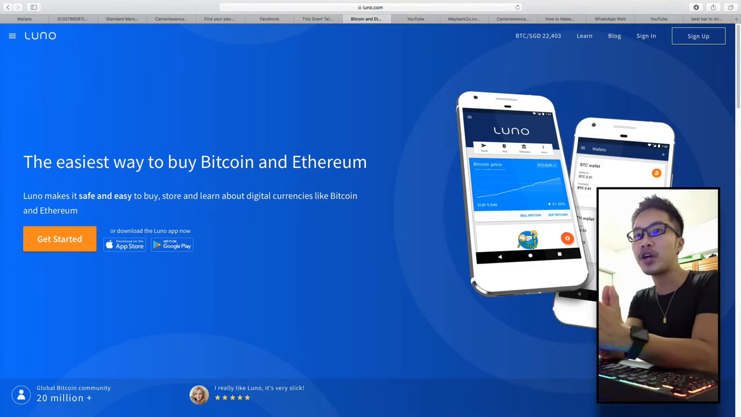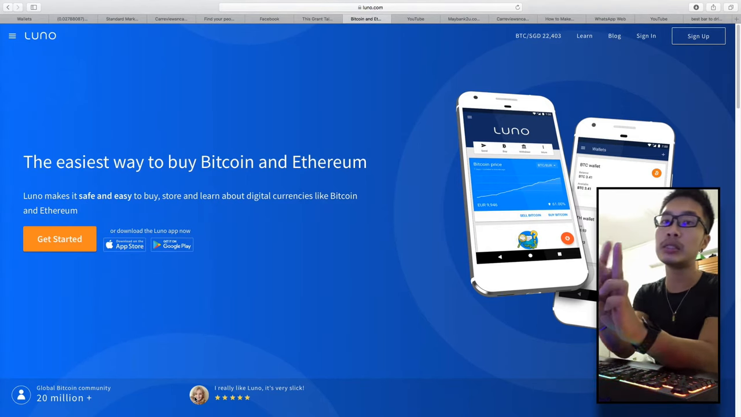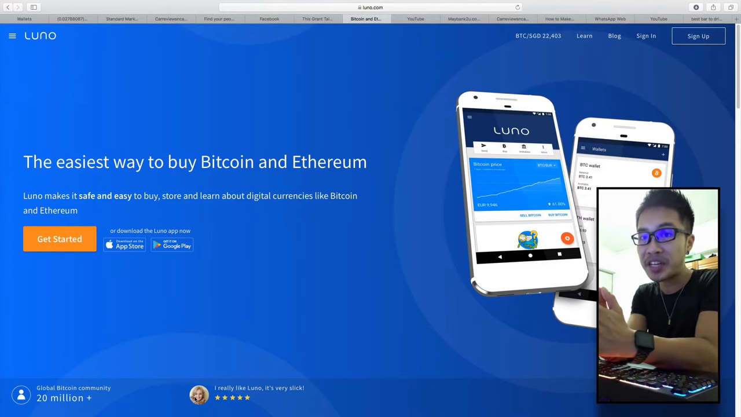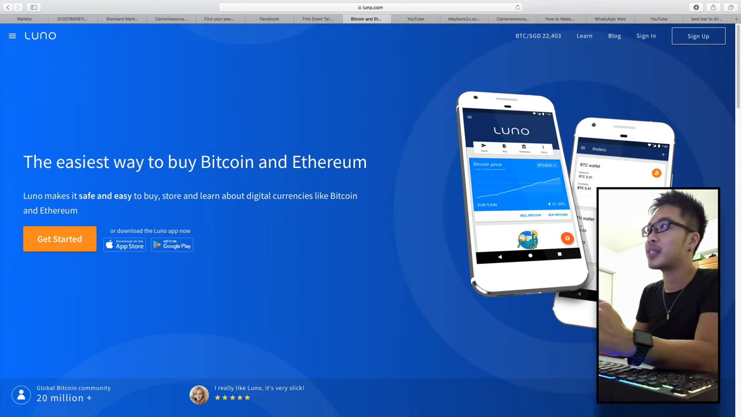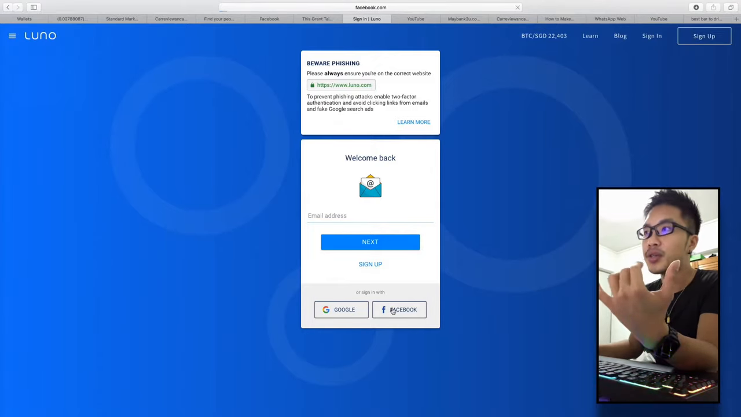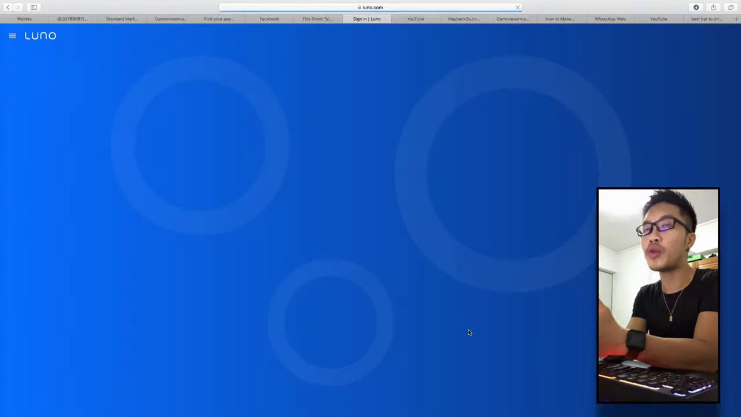For those who haven't got an account in Luno, you can sign up. It's very easy and very straightforward. There's only two items you can buy in Luno, which is Bitcoin and Ethereum. Now let's check out how we're supposed to buy Bitcoin over here. Since I already have an account, I just sign in. Usually I will use Facebook to sign in, so that it's much easier for me to interlink my account with Luno as well.